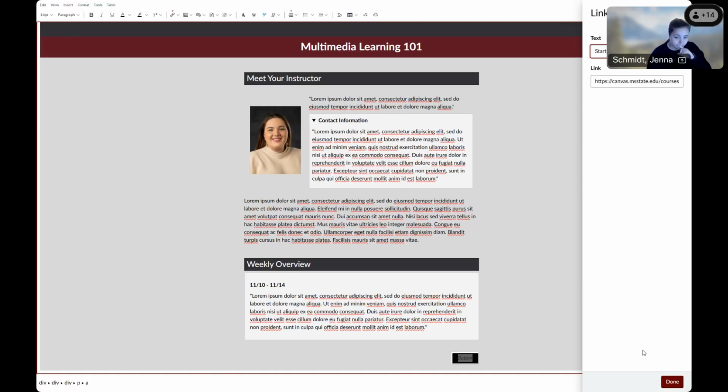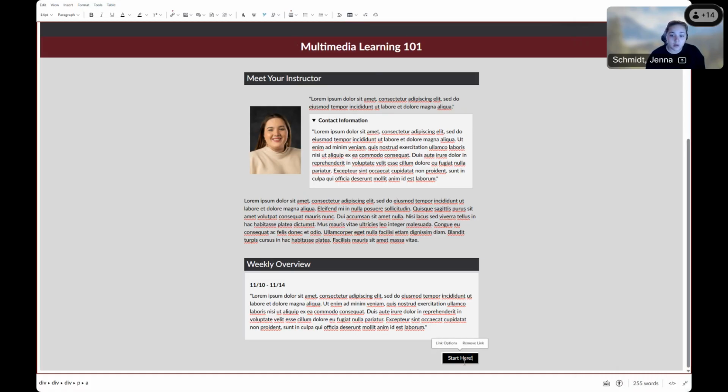So I don't have a link for it right now, but you would just copy the URL of whatever page or module or website, wherever you want this button to go, and put it in this link. Sorry, y'all, I feel like I have to sneeze. It's not happening. Okay. And then once you've customized the button however you want, you're going to just click done. And now it will go to wherever it's linked and it should display the text that you customized.